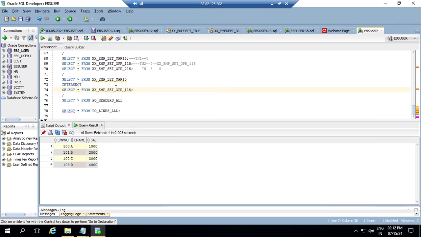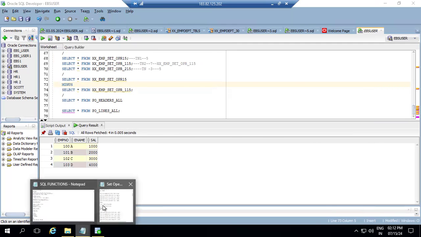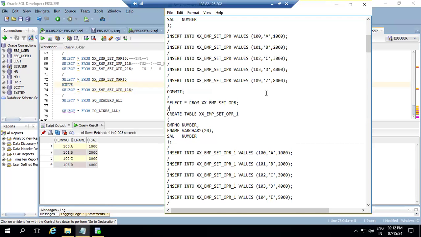Next we'll go to the minus operator. As I told, when you're using the minus operator, what happens in this case? It will eliminate the duplicates. After eliminating the duplicates, whatever remaining values we are having in our first select statement will be the output. According to these two tables, first we are having 5 records, second we are having 7 records. Now, after eliminating the duplicates in both the tables, what will be the output for us?